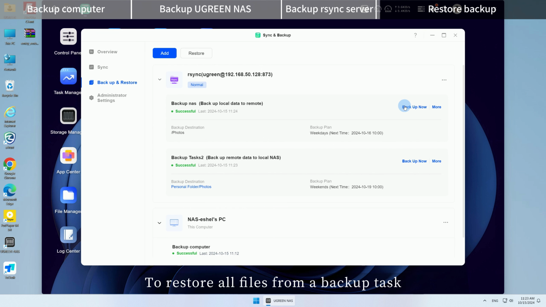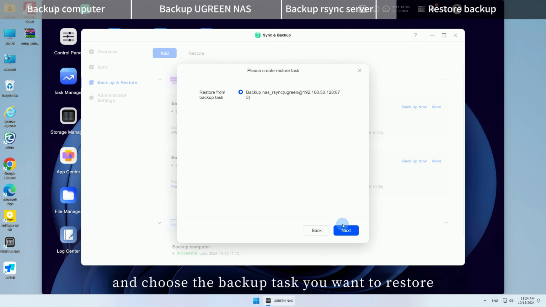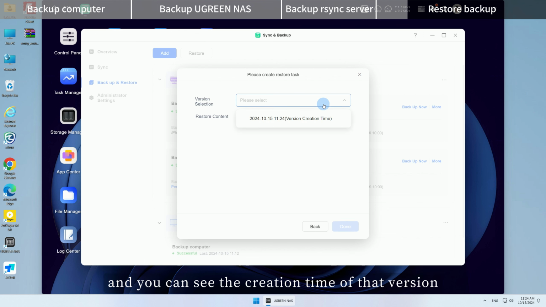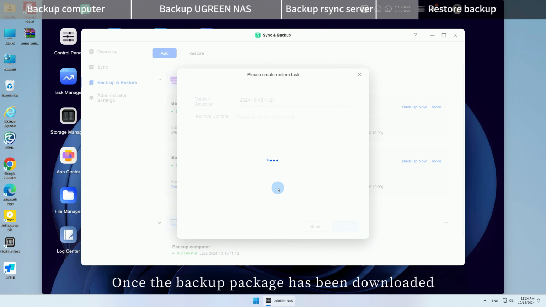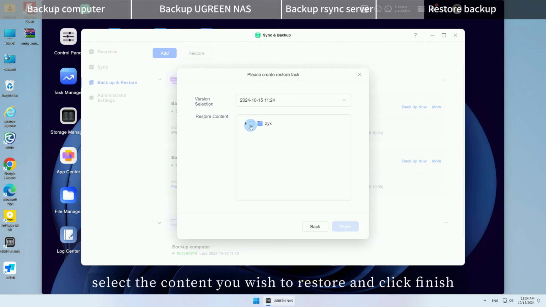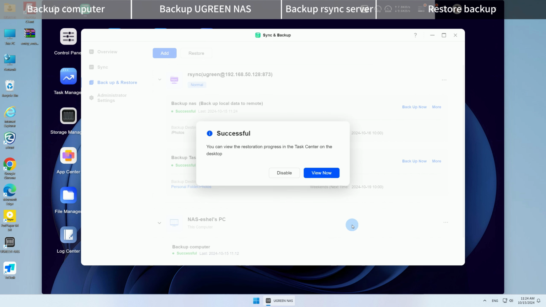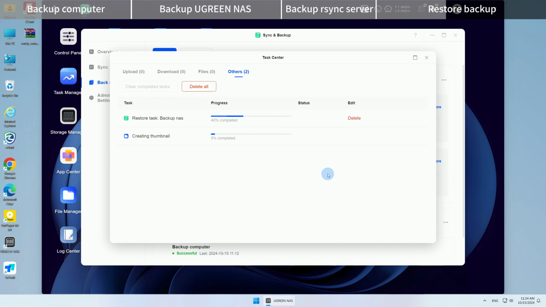To restore all files from a backup task, click on From Backup Task, then click Next, and choose the backup task you want to restore. Click Next, select the version you want to restore, and you can see the creation time of that version. Once the backup package has been downloaded, select the content you wish to restore and click Finish. The restoration task will then be added. Click View Now to check the progress of the restoration.